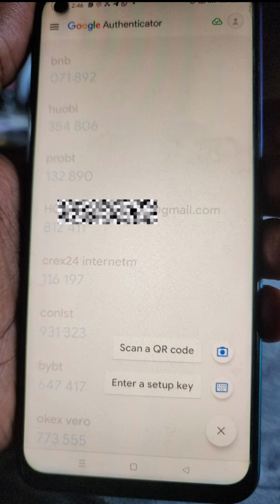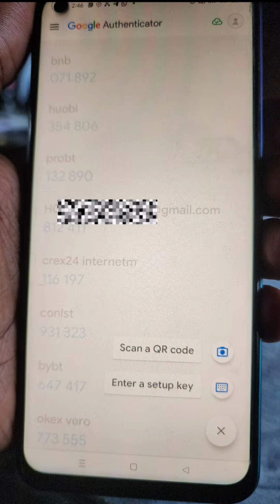All right, then you will see two options that say scan a QR code or enter a setup key. Now click on enter a setup key. Once you enter it, it will take you to a page where you will see the code name, your key, and the type of key.